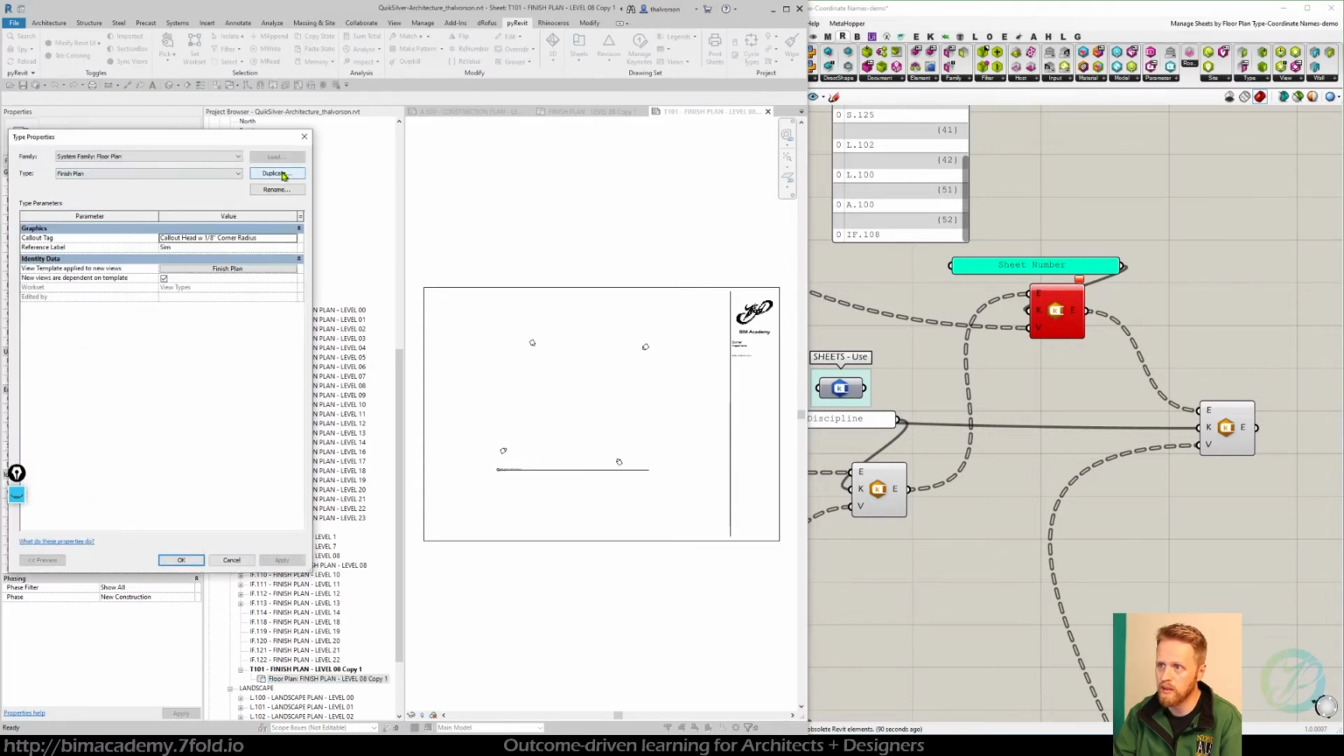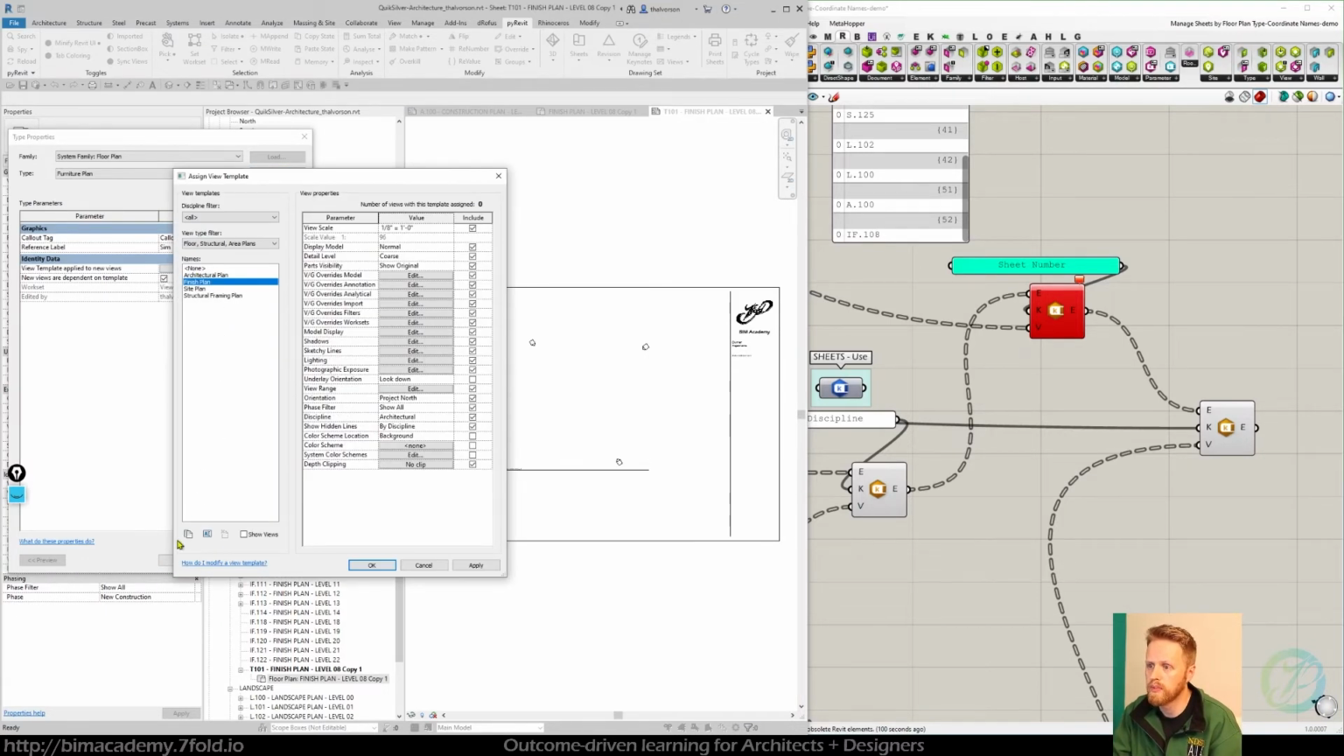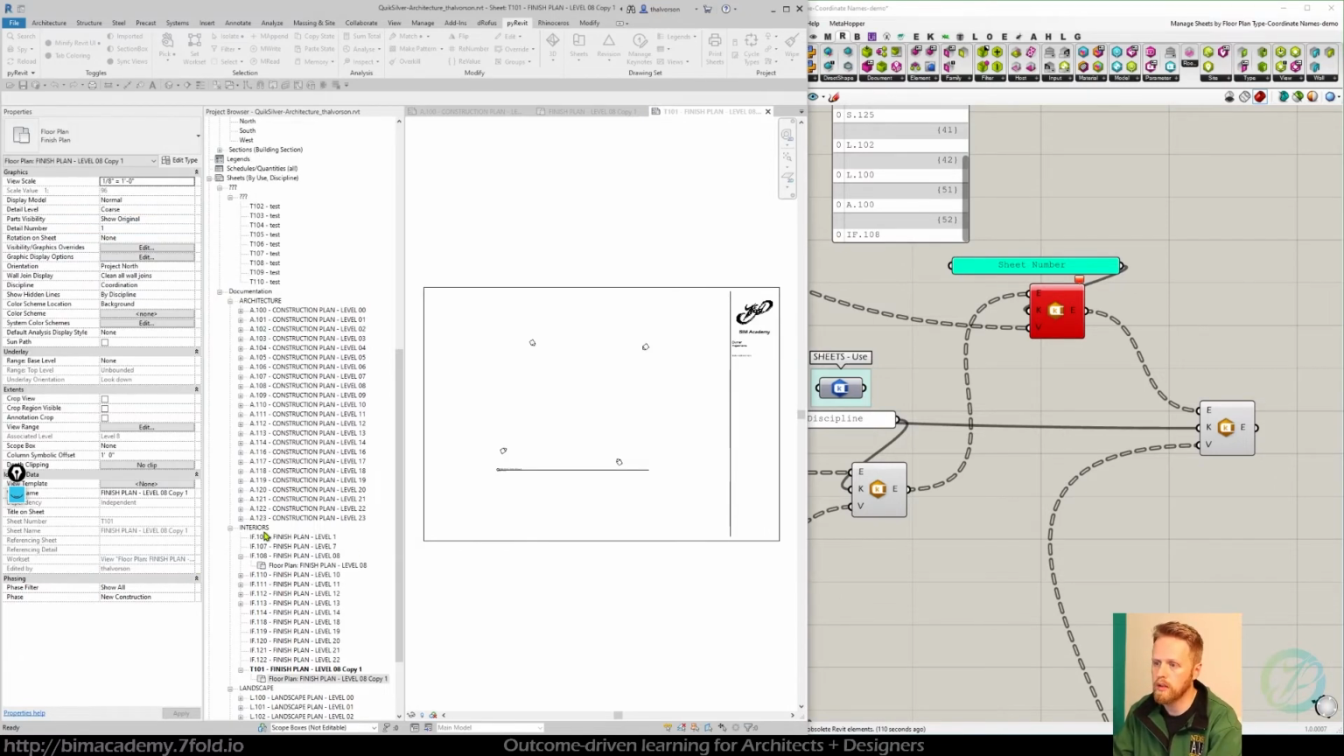and said duplicate type, and I'm going to call this furniture plan and change the view template, might as well duplicate it for now. And hit OK. Now it's going to rethink. Okay, so it went ahead and found that type and automatically relabeled it furniture plan level 8.